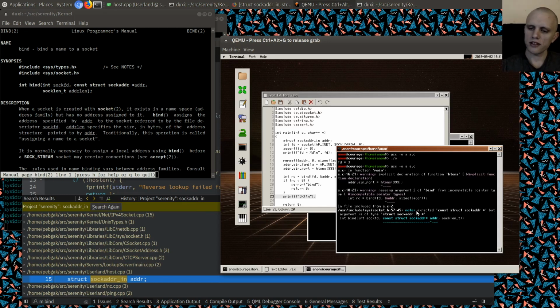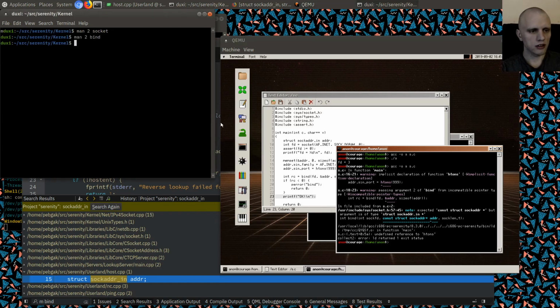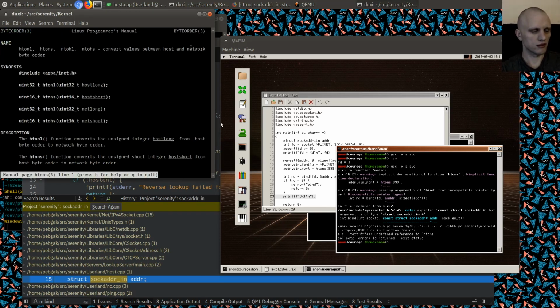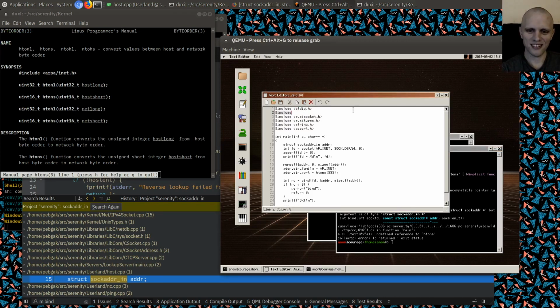Implicit declaration of htons. Well, dang it, where's htons? In arpa/inet.h. Alright. Damn it. Okay, the undo redo thing, very annoying. And then we should cast that to a const struct sockaddr here, so we'll do that.